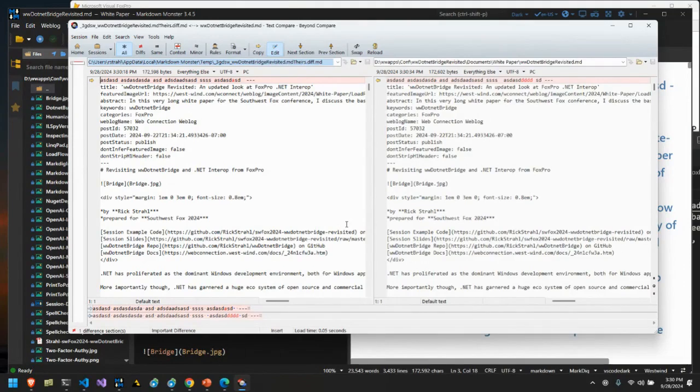Other things you can do is open another application, and as soon as you save, you can pick up the changes. For example, if I have a Markdown file and I would like to edit that in Markdown Monster, I can monitor the file, and as soon as I save in Markdown Monster, it can be picked up in my FoxPro application. Okay, so it's pretty powerful stuff.